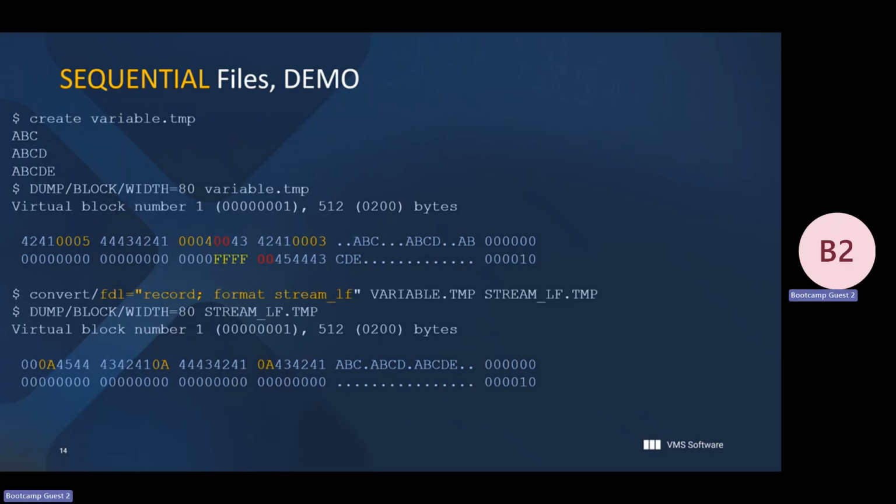Okay. Now you know everything about sequential files. Right? What else is there to say? Pretty much it.